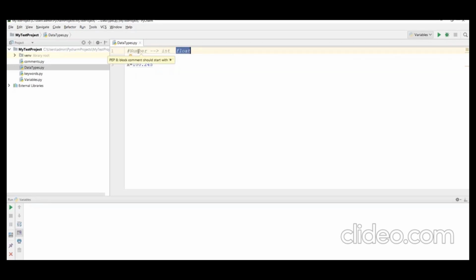Again, this comes under the number. Now here I will just say x is equal to 100. What kind of type is it? It is an int type. Okay? This is an int type of variable.